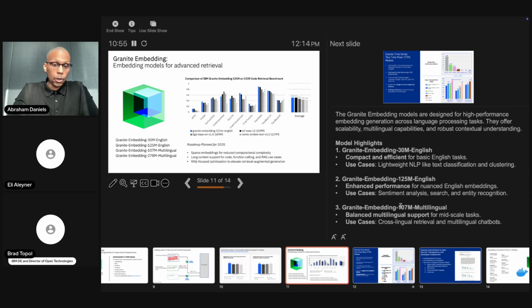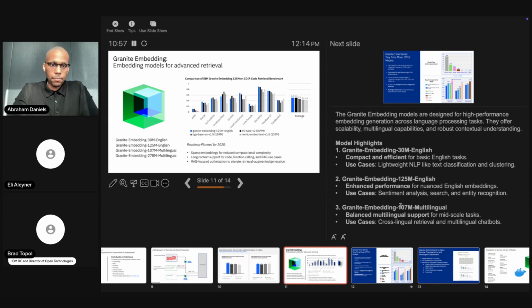And as I mentioned, we also released our Granite embedding models. These were previously known as our Slate models. They've been rebranded under the ecosystem of Granite and have been released not only on Watson X, but on our open source platform as well on Hugging Face.